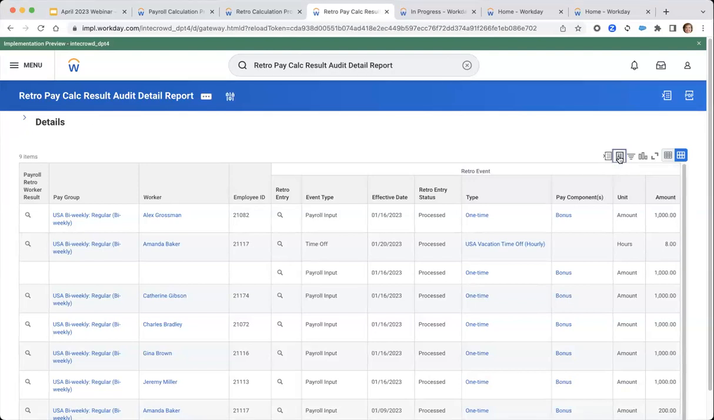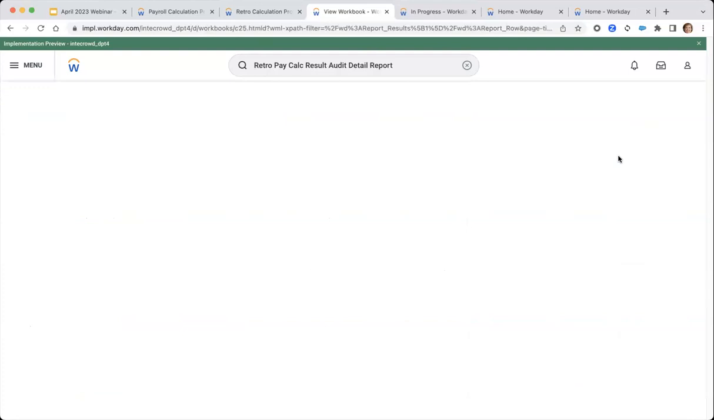With these worksheets, I'm going to go ahead and click on it. It might take a minute to pull it up. But with worksheets, it does use your security within Workday. So if you share the report with someone that can't see the data, they're not going to be able to see data that they're not already allowed to see.